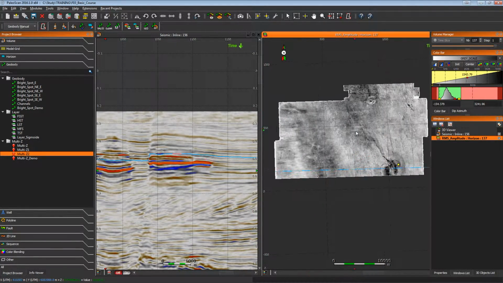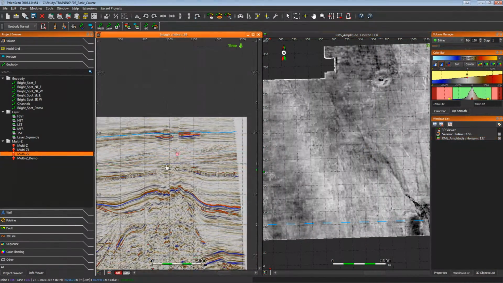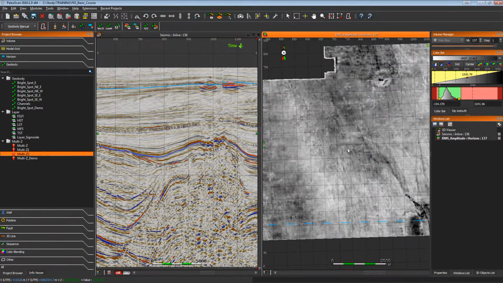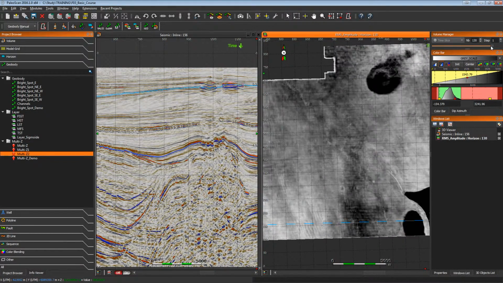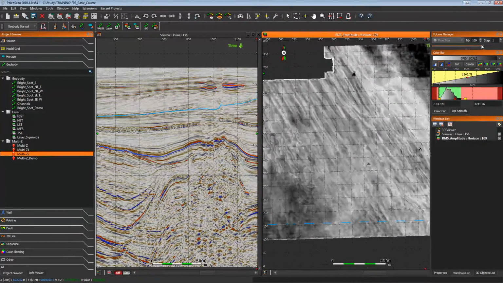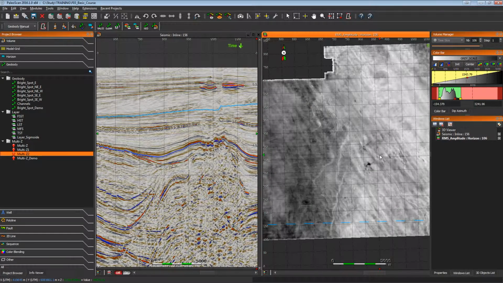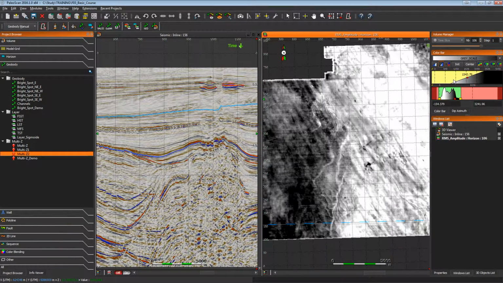Now let's have a look on the manual geobody picking. We can navigate through the horizon stack by going down, and here are some very small channels that you can see from the RMS amplitude information. So we will focus the picking on these channels, very thin channels.